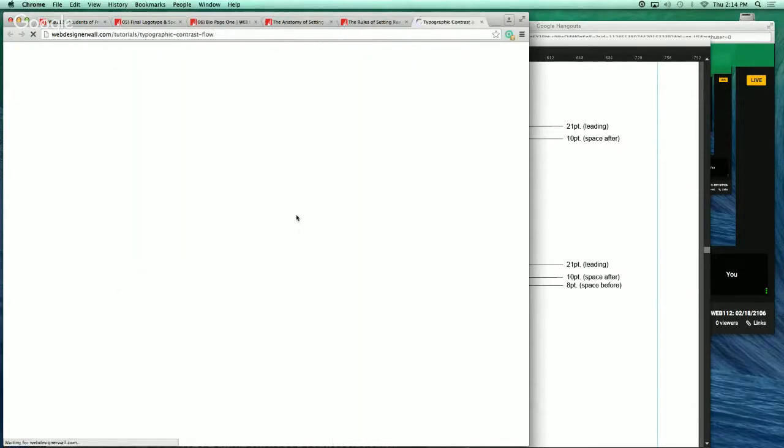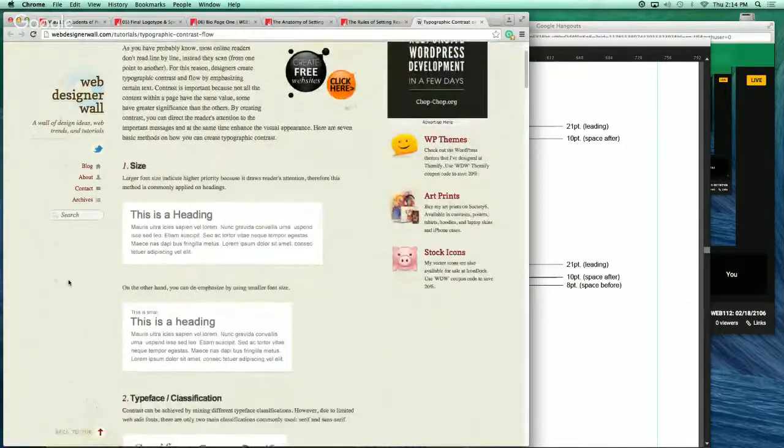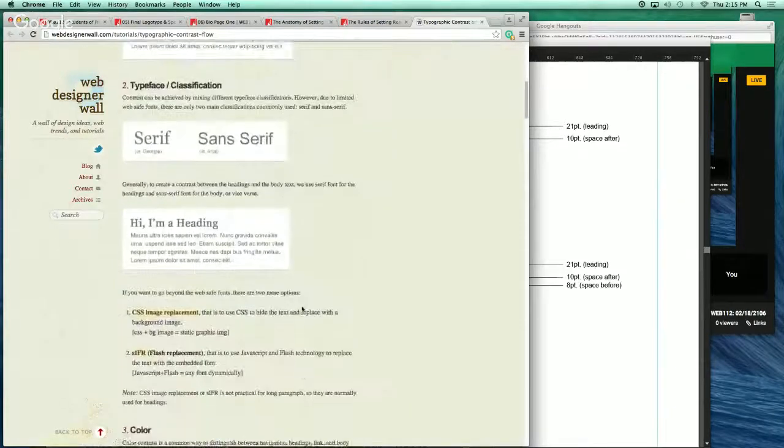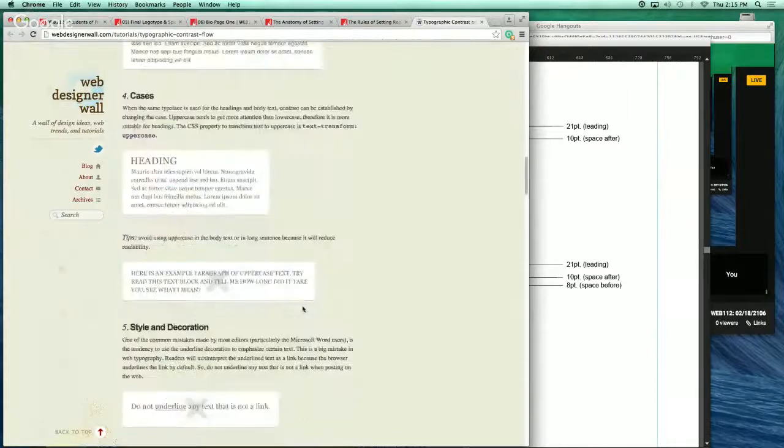So in this one, typographic contrast and flow, right? This is a good one. This is a heading. That's the paragraph after it. Well, this is a heading. Yeah, it looks like a heading for that paragraph, right? So on and so forth. Heading, heading, heading.